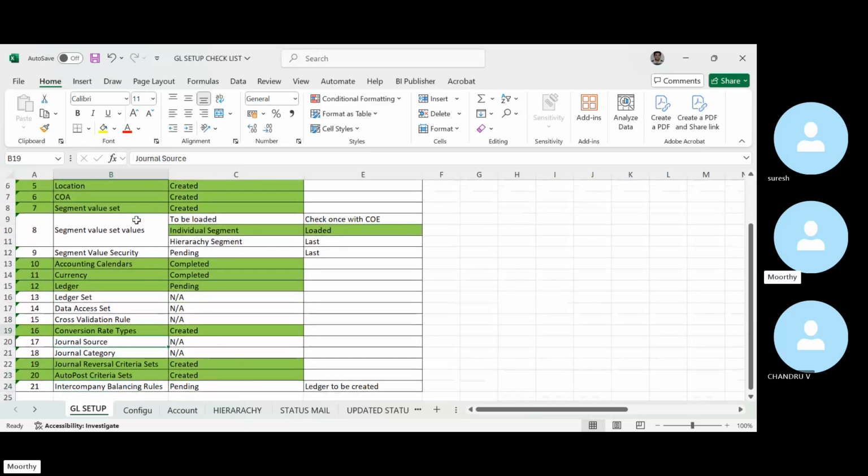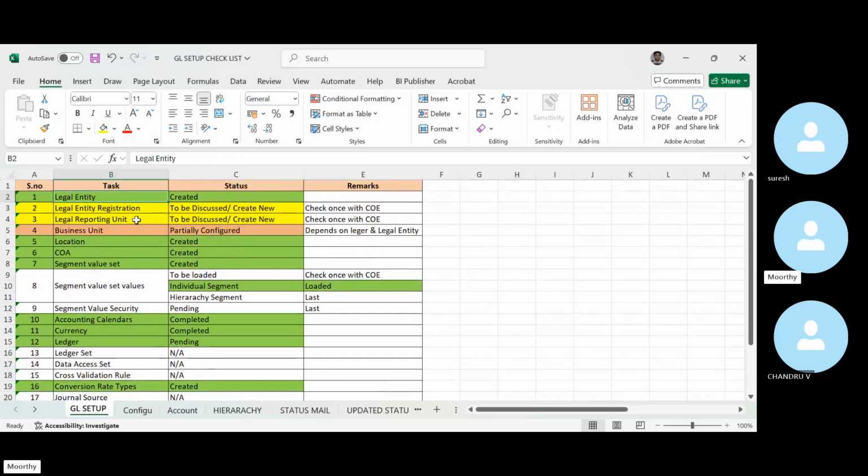What we highlighted in green are the major setups. Once the green highlighted items for the legal entity are completed, we do the legal entity registration and legal reporting unit, which depend on it. We have to attach these, do the mandatory setups, and then map them with the legal entity. For this reason I highlighted them in this color.